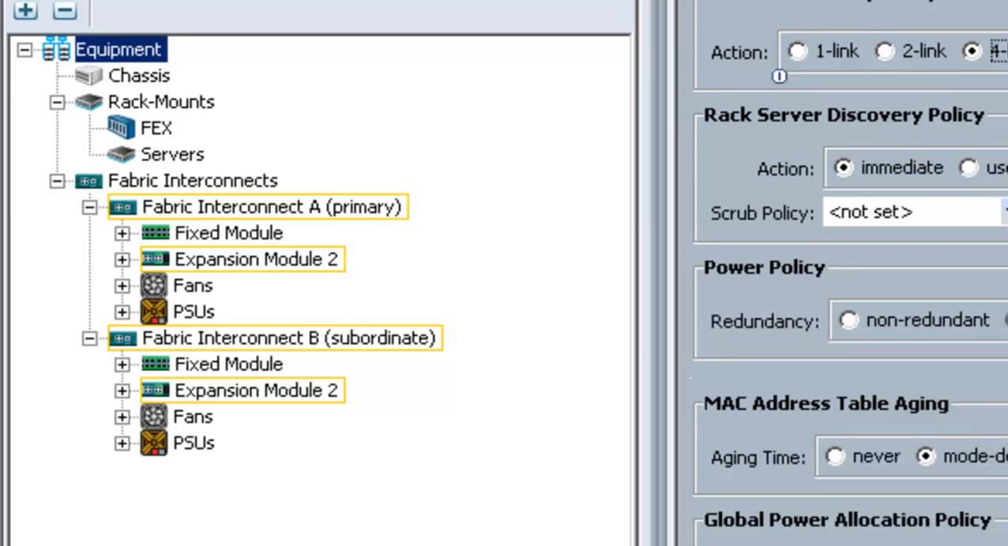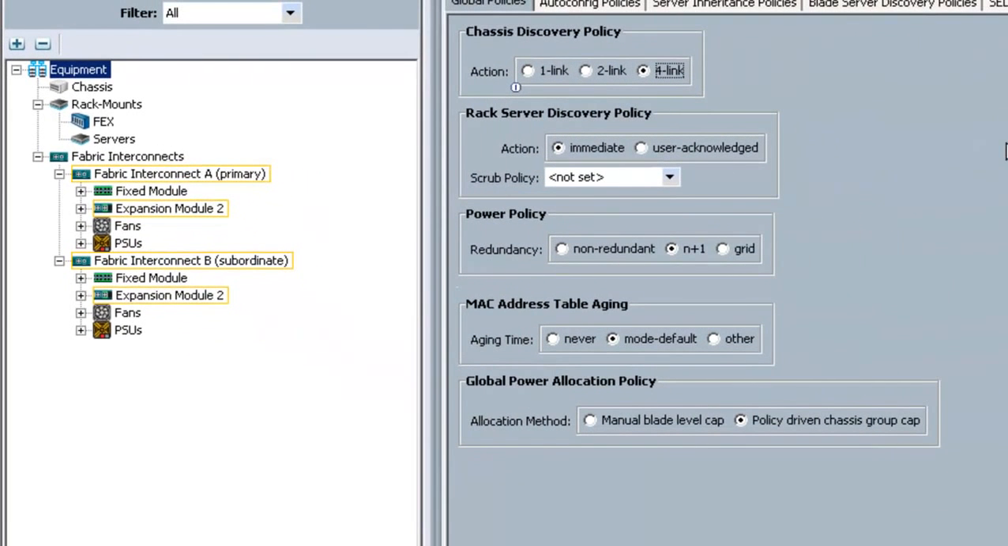This could be set as 1 link, and it'll still discover with 2 or 4. This is basically the minimum number of links. If you're going to mix and match certain chassis in your setup, maybe you have 1 link, certain have 2, certain have 4. You could set it as 1 and it will work. Just for completeness, I'm going to go ahead and set it up as 4 link.